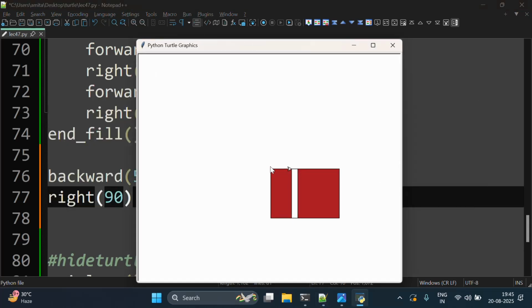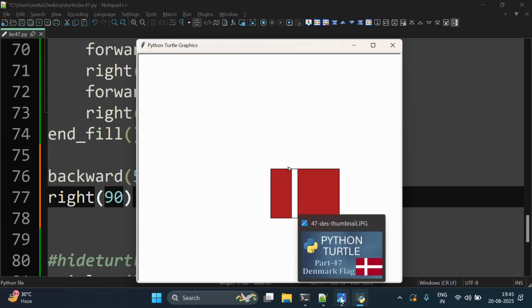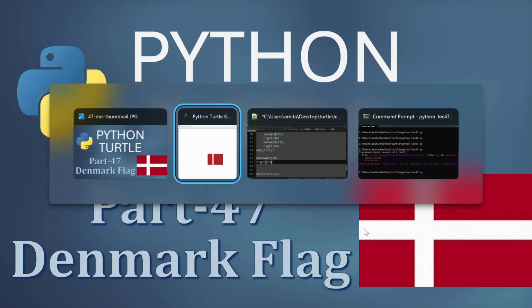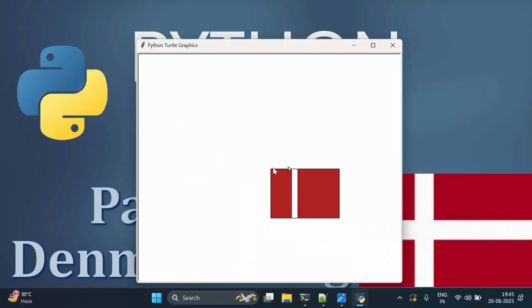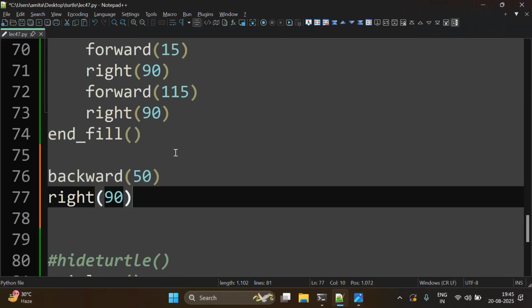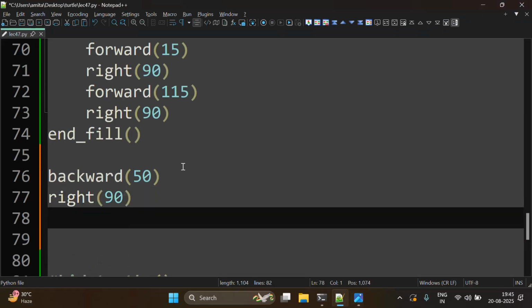Backward 50 and then rotate 90, and then it should move 50 more because you can see this square was of 50 dimension. Our white rectangle is here. So it should move 50 here. Let us see. Forward 50.